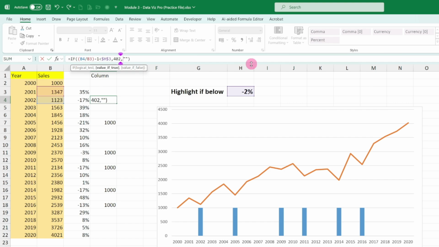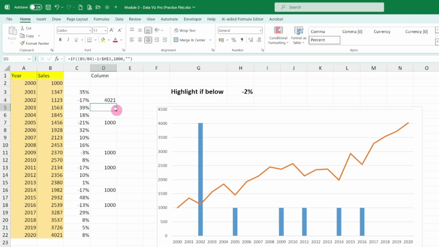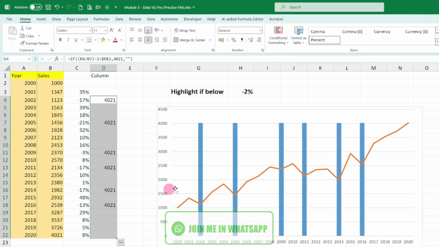4021, and this is becoming here, and then let's drag it, let's copy it. So all are coming up to here. Now it becomes very manual, since we have only up to 4021.